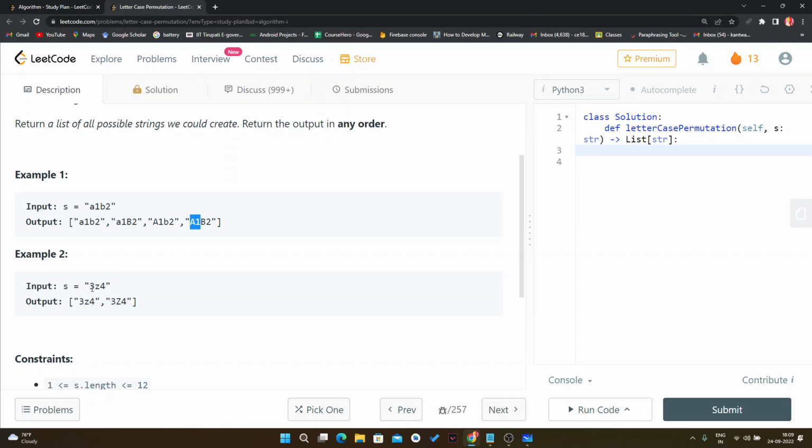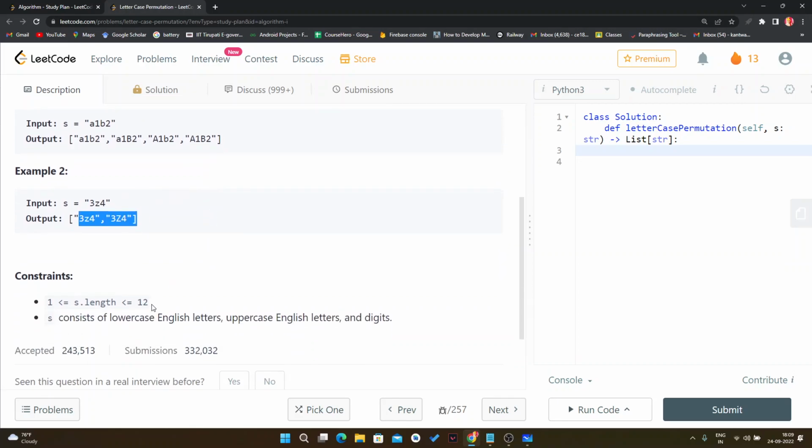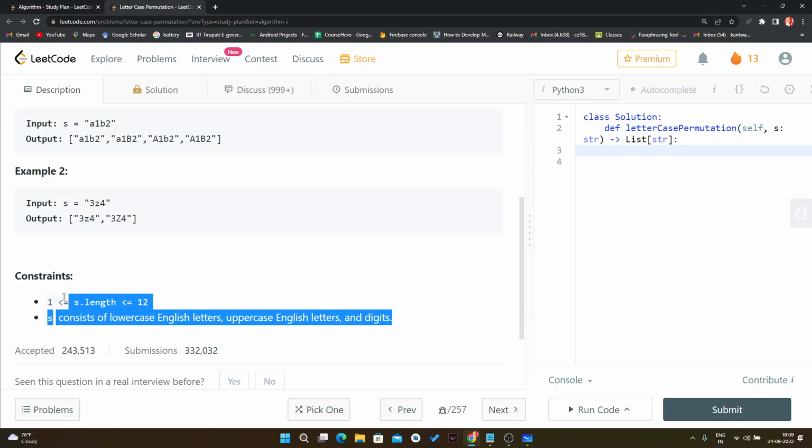Also if we have 3z4, here the first one that we can uppercase is 3, then 4, and then z. So like that we have only two unique strings here. The length of s will be at most 12, and it consists of lowercase English, uppercase English, and digits. So these are the constraints.